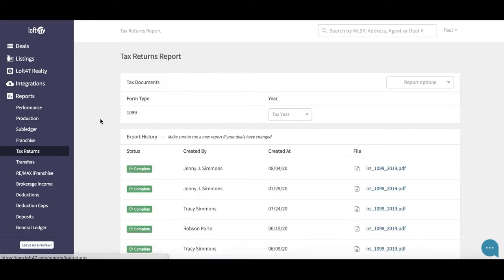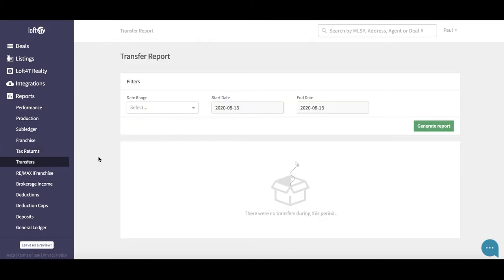Tax returns, we've got tax returns built into the system, whether it be 1099s or T4As. You can come in to this area here. Loft will activate the year, so you can see here it won't be activated immediately, but when it comes to tax time, we will ask you a couple of questions on your taxes and then we'll activate those reports for you. So if you have any questions on that, like I say, reach out to the Loft team using the chat function.